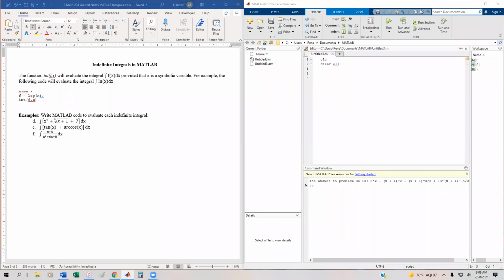In the previous video, we saw how to use MATLAB to evaluate a definite integral. In this video, we're going to see how we can do the same thing, but with indefinite integrals. And the good news is, if you can do the definite integrals, it's a little bit easier to do indefinite integrals. All we're going to do is take the last two parameters, the a and the b that we used before, out of the int function. So now it's just going to be f comma x.